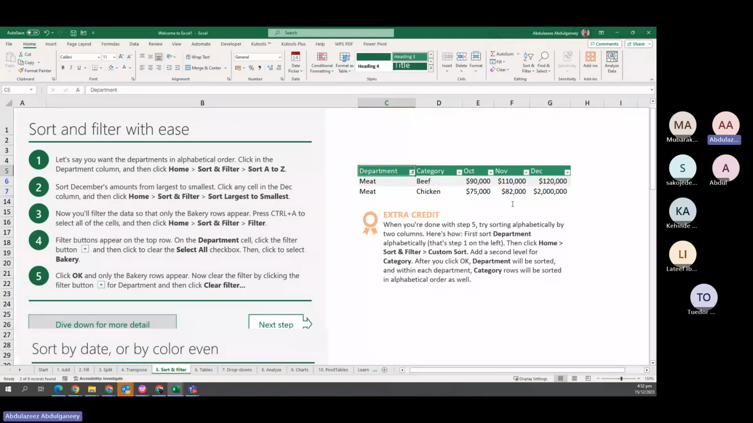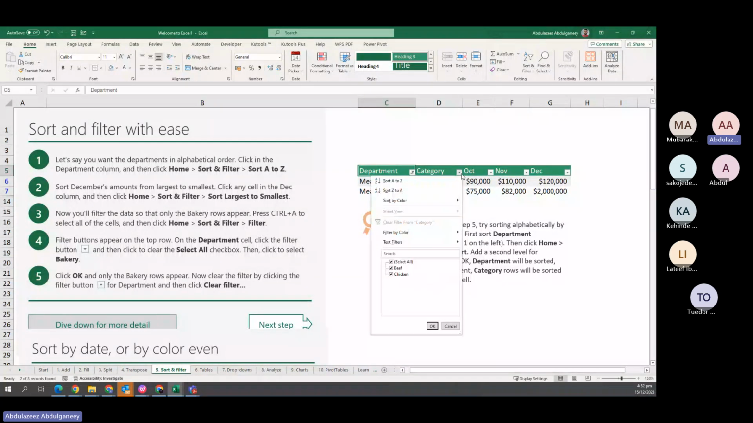Same thing goes for the category also. You have filtered these based on the department. You can further filter these based on the category. So I can decide, oh, I want to see my chicken, then I click on OK.